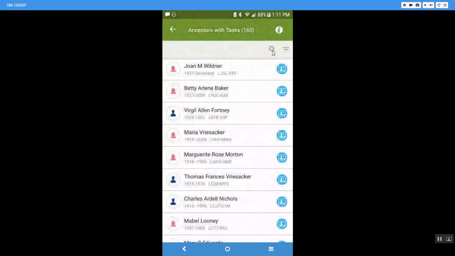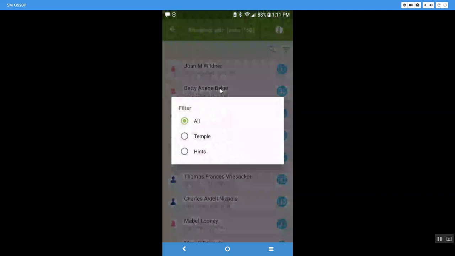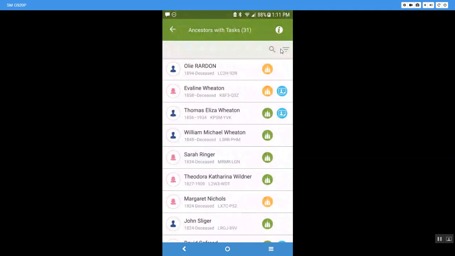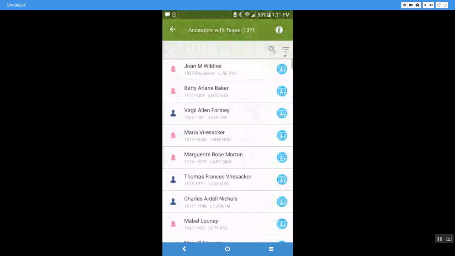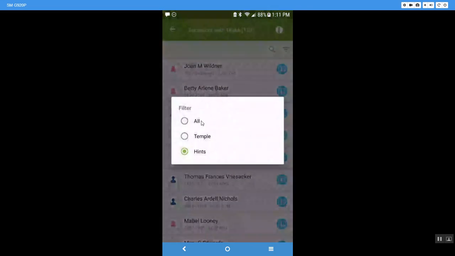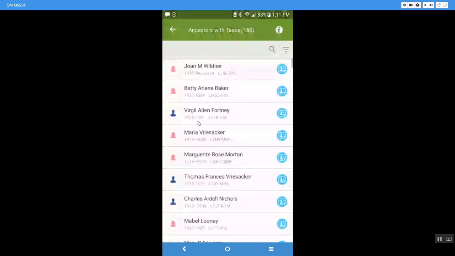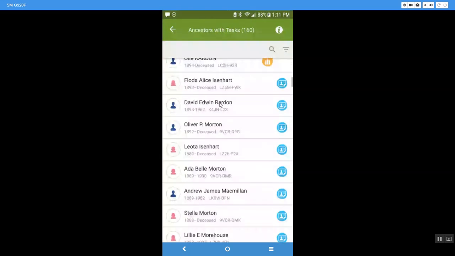If I want to search this list just for a specific person, I can click on the magnifying glass right there. If I come to the right, these 3 lines, I can filter this out. I can just look at people who need temple work done, or I can look at people with hints. Now, I apologize, between the server and my phone being hooked to my computer, it's a little slow and becoming clear on the screen. So I apologize if it is a little blurry. And then I also can come out and just do hints. And then I can go back and I can do all. So that is how I can either filter out the ancestor list, or I can leave it broad and just work through any of them. And I can just scroll down with my finger.